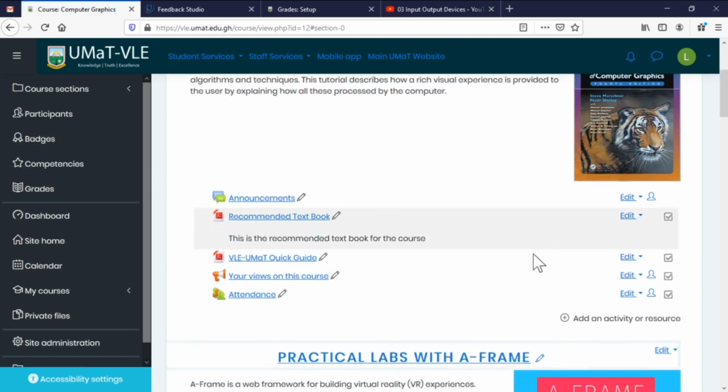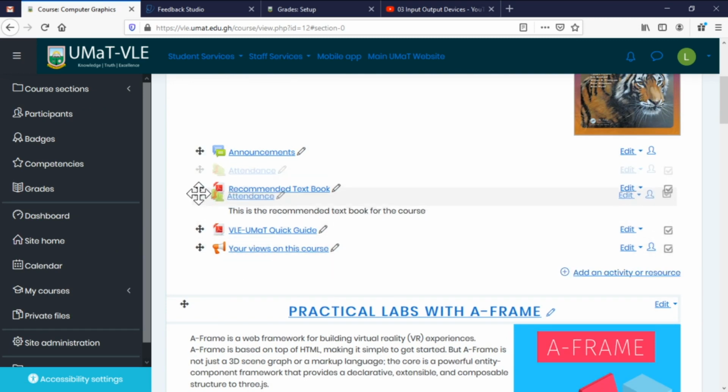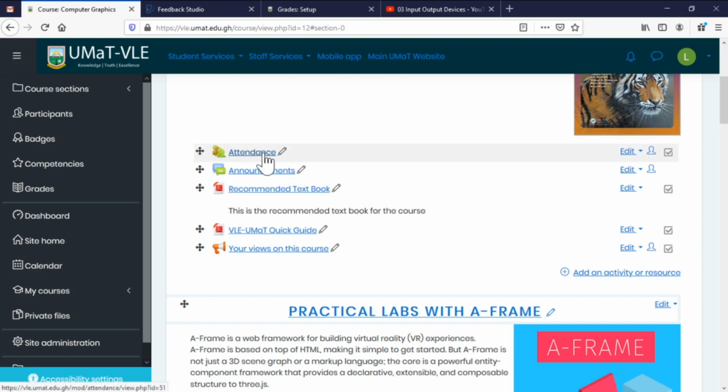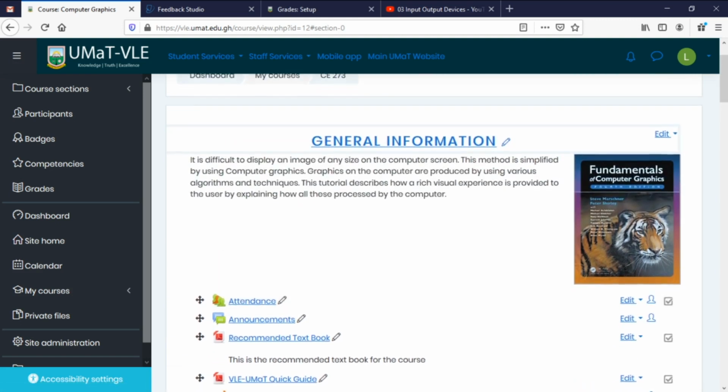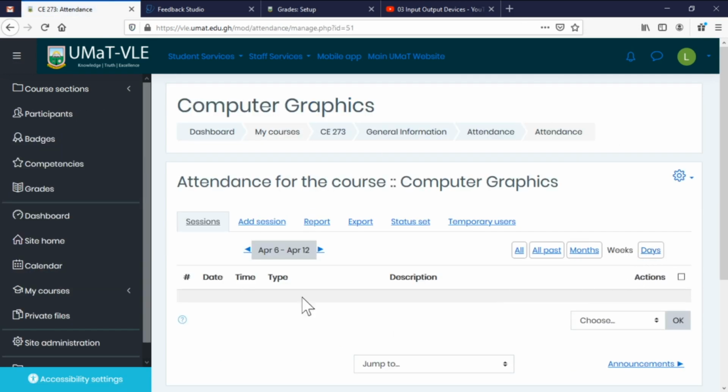So now I have an attendance created over here. I can as well move it up to have it at the top of all the other activities available under the general information. Now I've just created the attendance, I need to configure it. I'll click on attendance, not edit. If I edit, it means I'm going back again. So I'll click on the attendance and it will give me this section to do a real configuration of it.